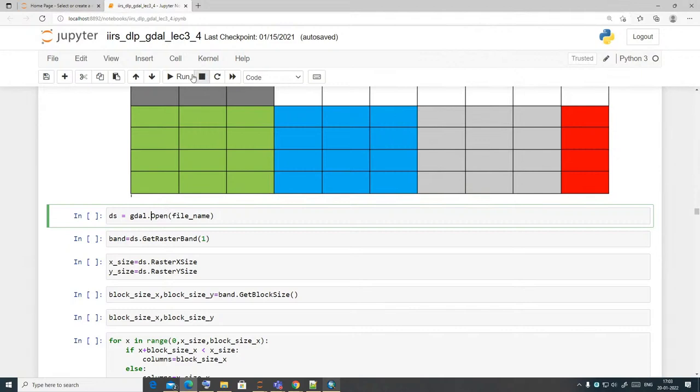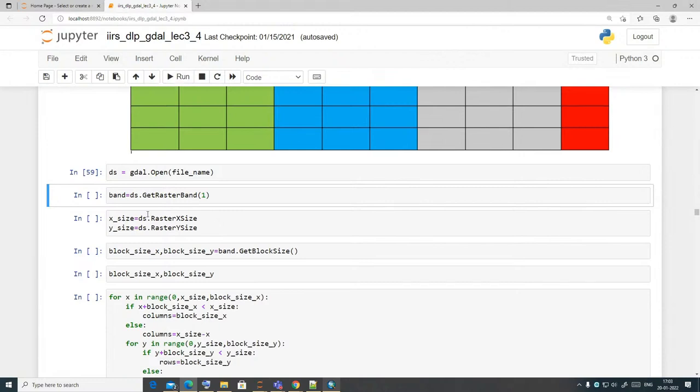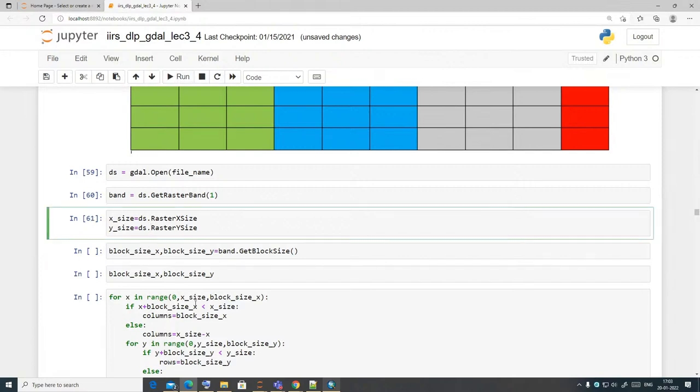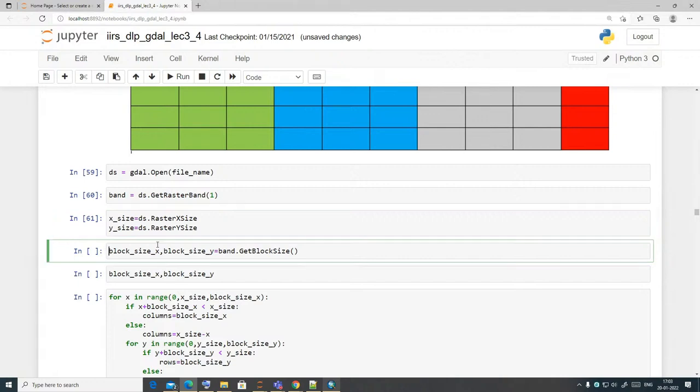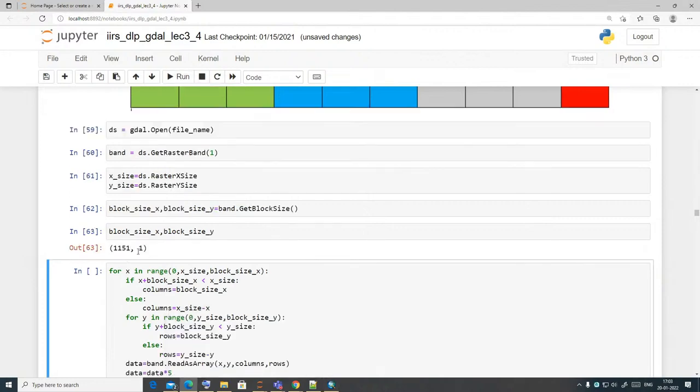In a similar way, we first need to open the file with GDAL. By opening, we are not reading the contents of our image. We are just establishing a link to our file. Now suppose I am fetching my band one. Then I'm querying the width and height of my image. Similarly, if you want to get the block size, you need to call band dot get block size, which returns the block size. It has returned 1151 cross 1.